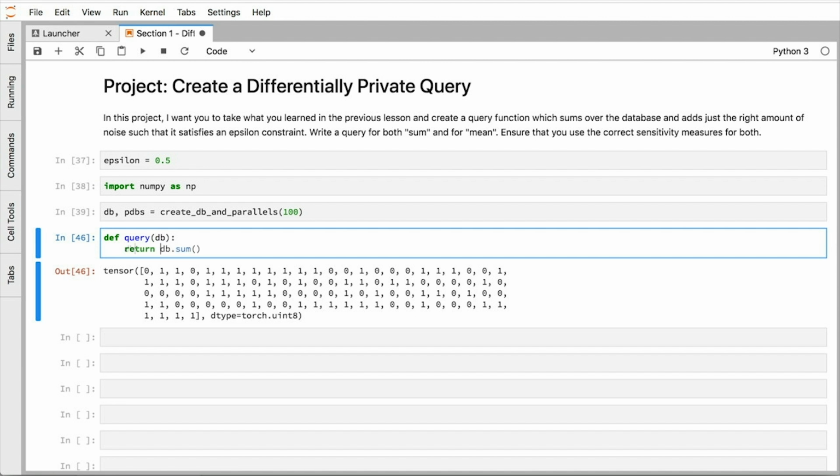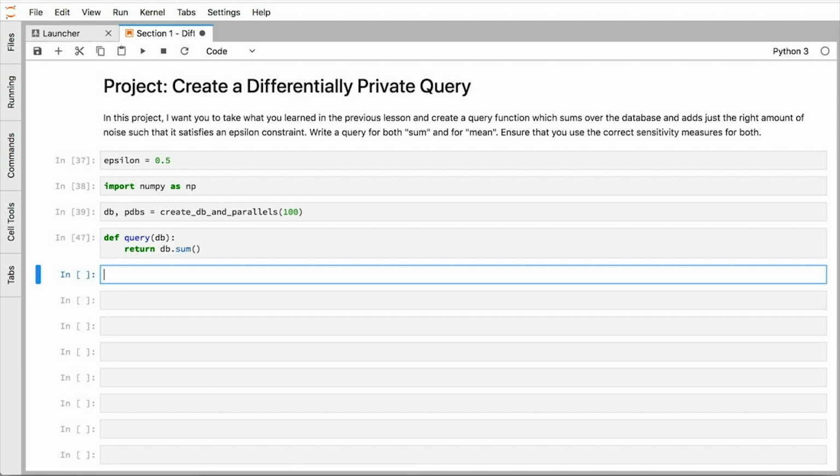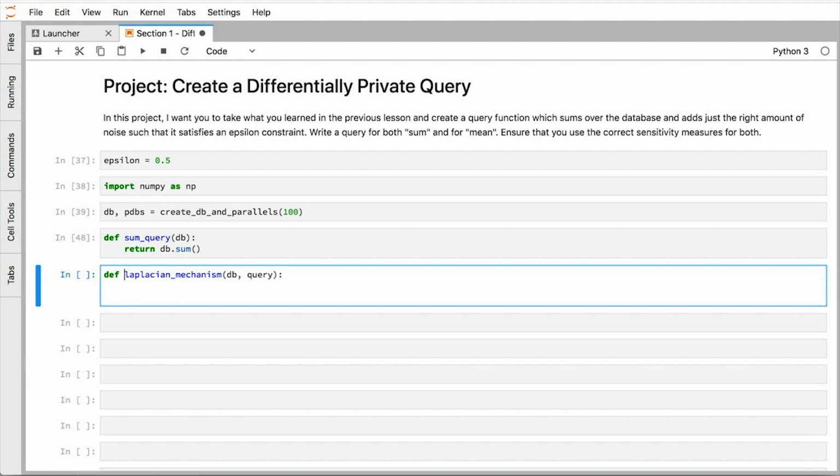Now let's create our mechanism. We'll say sum query. Mechanism M. This is a randomized mechanism, so we'll say Laplacian mechanism. We have a database and we have our query, and let's go ahead and put in the sensitivity of a query. The first thing we want to do is calculate what the beta should be for our Laplacian noise. So we're going to say beta equals sensitivity divided by epsilon. As you might remember, this is how we calculate the correct beta for Laplacian noise.